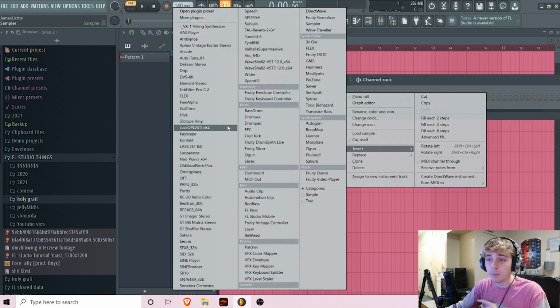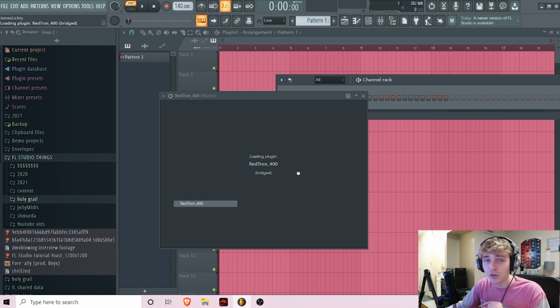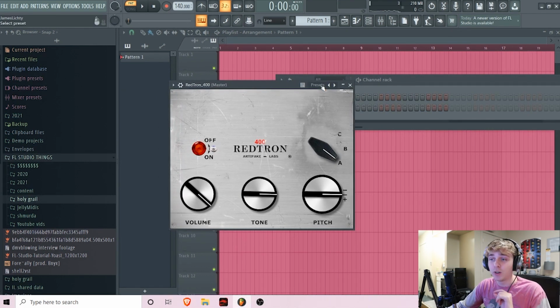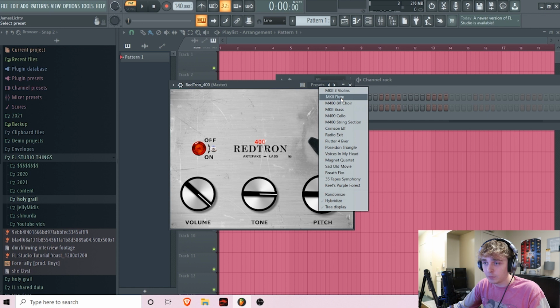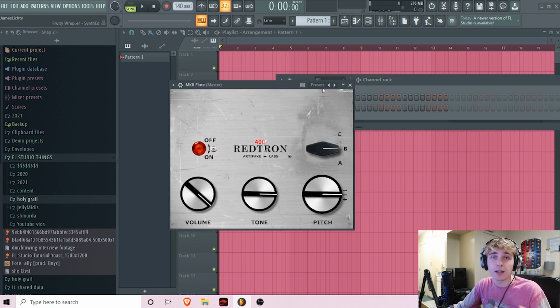So the next one I'm gonna be showing you guys is called Redtron_400. This only has a couple presets, but the ones that it has kind of hit, or there's really just one preset in here that hits. If you go to the MK2 flute, a lot of you will probably recognize this sound once you hear it, but this Redtron emulates a Mellotron, and it is by Artifact Labs.